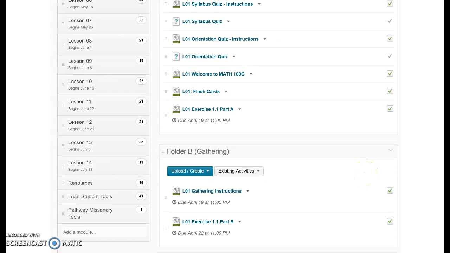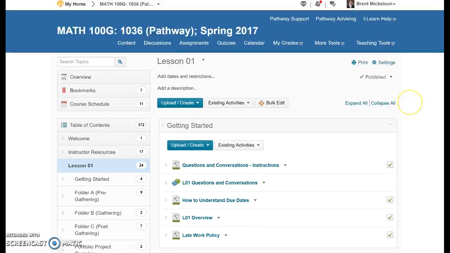So please make sure that you look at every assignment. Every assignment should have a due date right below it. So for example, for exercise 1.1 part A, that is due April 19th at 11 p.m. So please make sure that you're looking at those and keeping track of the due dates. That is how you find out the exact day and time that everything is due for you. And again, it adjusts for your time zone. Okay, so that's the first thing I wanted to show you.